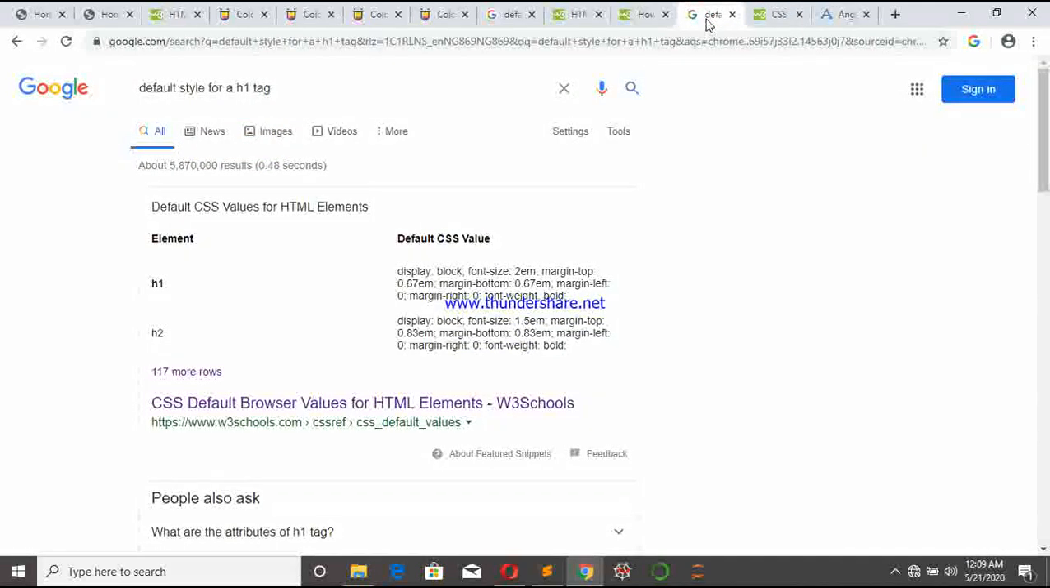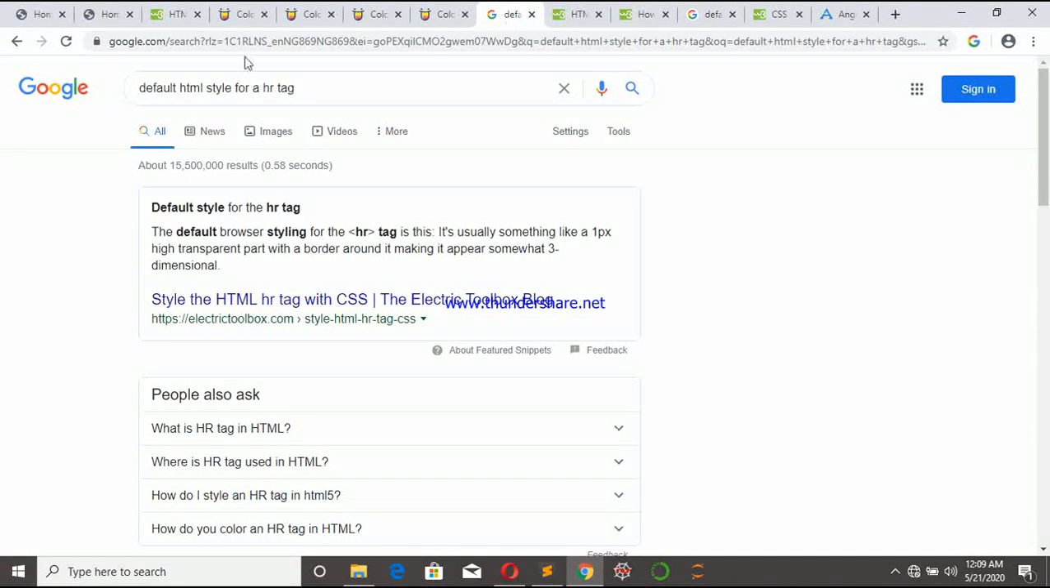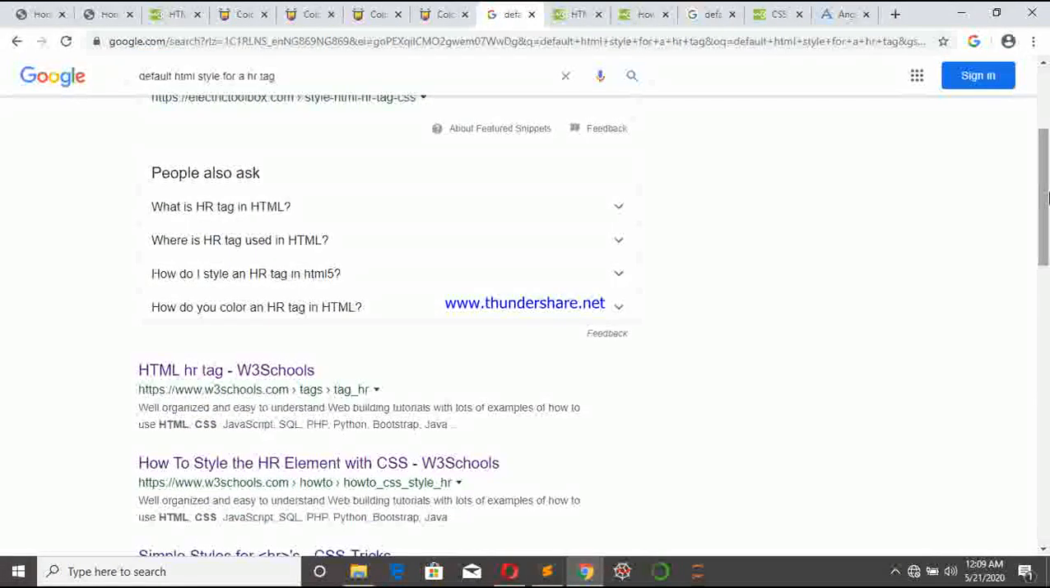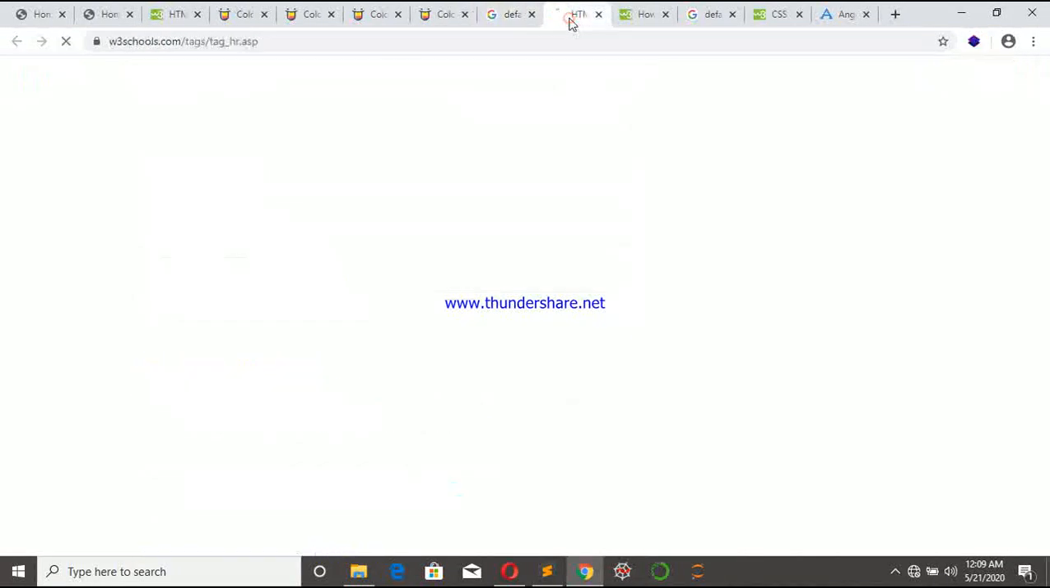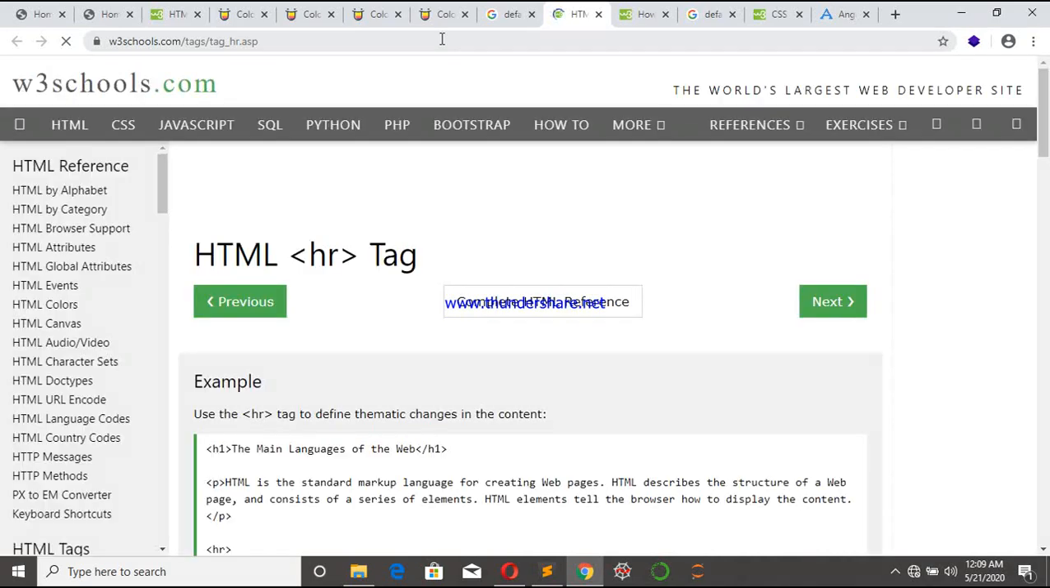Default style for H1 tag, it brought it out. You can search for so many other things. You can search default HTML style for HR tag. It will just bring it out for you, but mind the resource that you use. You can just go to W3Schools, it will show you this is the one for the HR tag. It's loading now. Once it's finished loading, you see it.